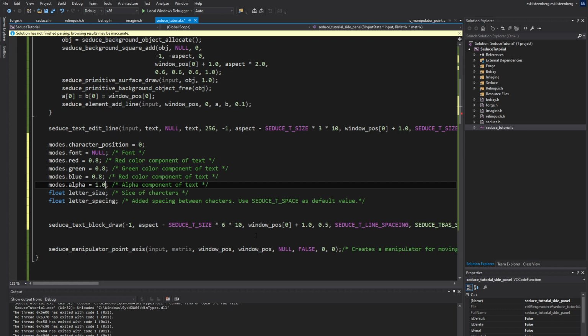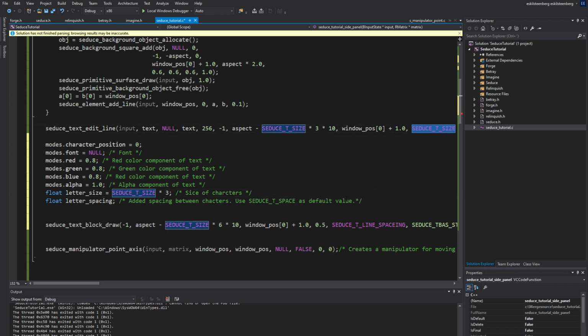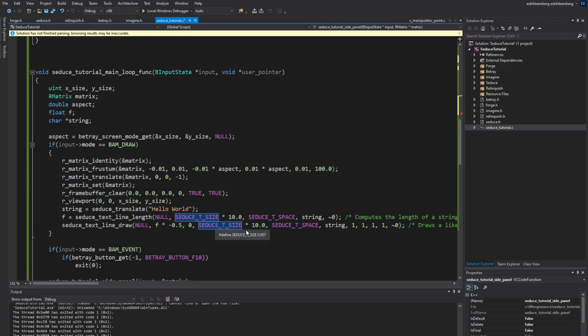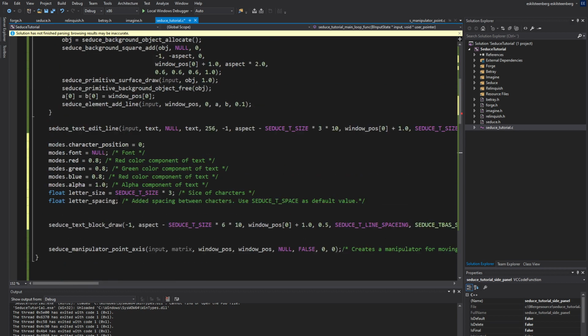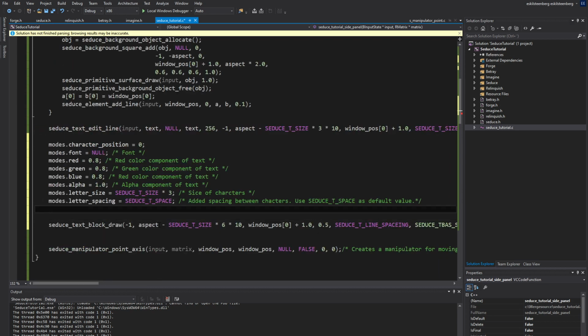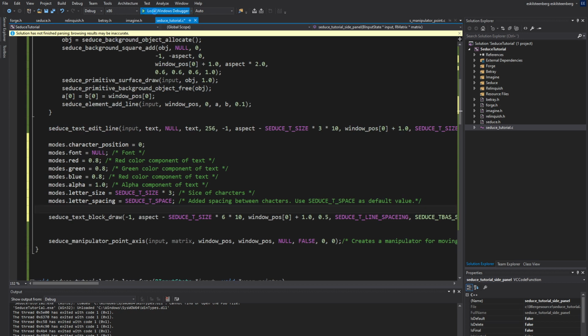And then we're going to need some letter size and spacing. So this is probably too big, but let's say 3. And then where's the spacing? I had it over here. There we go. Space is the one I want. That's the default value. So there we go. Modes, probably not a good name, but we'll live with that. And then we give this to this thing like so. Okay, that was a lot of typing. So let's see what this looks like.